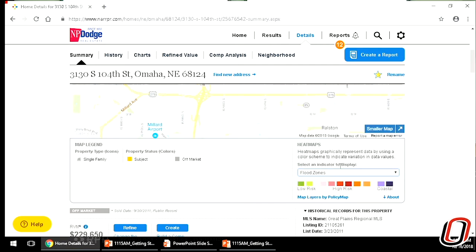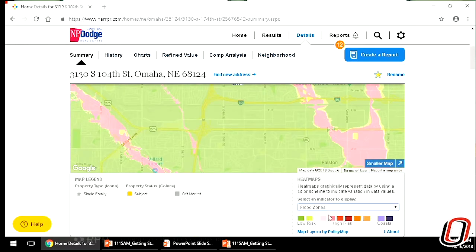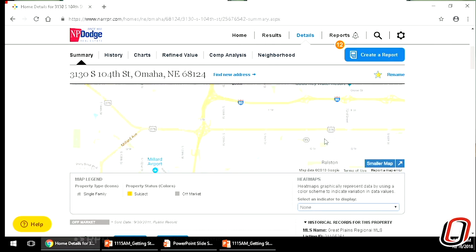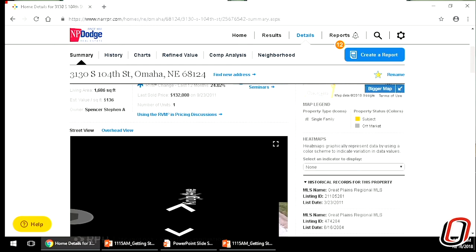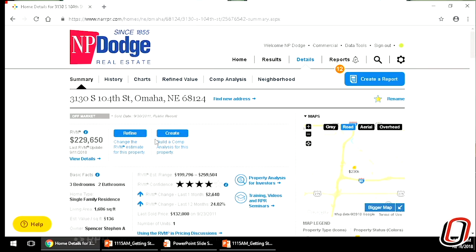No matter where you go, there's flood zones now. So if you want to get that flood map, there you go with that flood map. And all of these map layers can be included in the reports that you choose to send to your clients. I'm just going to click that link that says smaller map. That's your overall summary of the property.